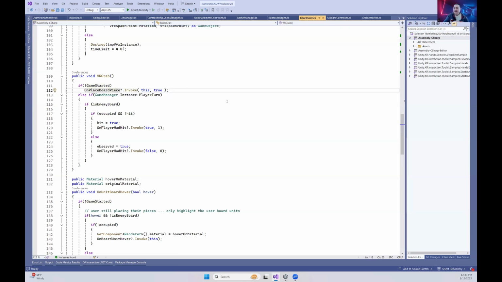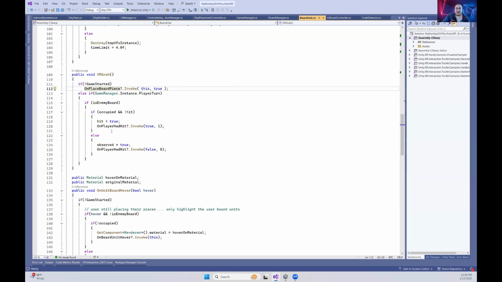We actually want to place the ship onto the board. If the game has been started, then we are not going to be doing that anymore. It's going to be whether we have a hit on the enemy's board or not, right? Don't forget that board unit is both used for the player and also for the enemy, right? So you got to be cautious on that, right?